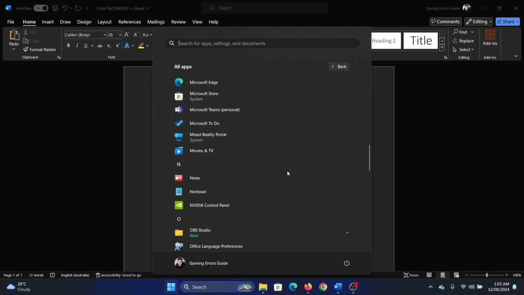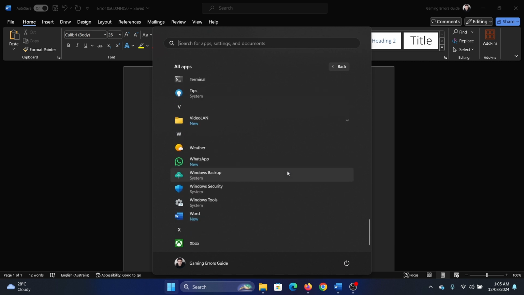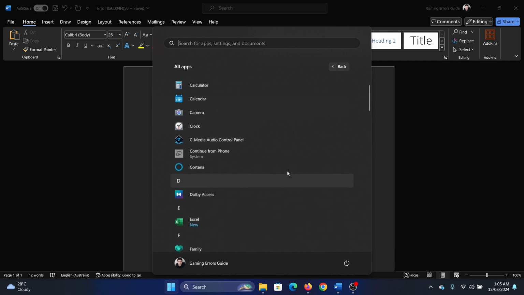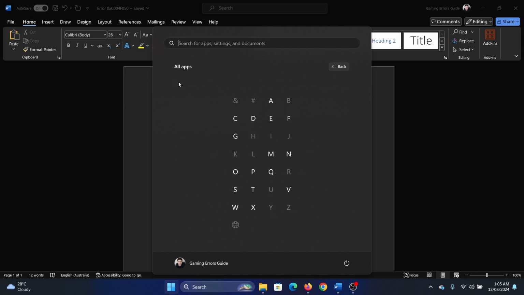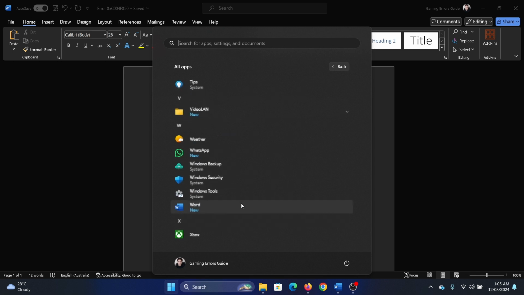Now, if you had to scroll through this, it would take a very long time, because while I have a few apps, people have a lot of apps on the system. Just click on any of the letters, and you'll see that the menu compresses and then you can easily go to any option. But see, Z and Y are grayed out because no app starts with that letter. I can click on X and straight away go to X and access the Xbox app.